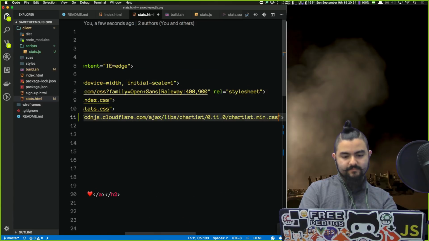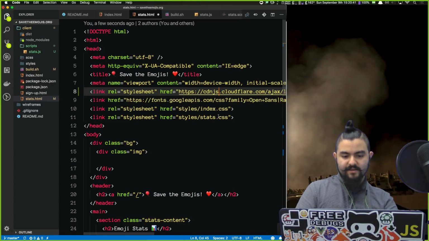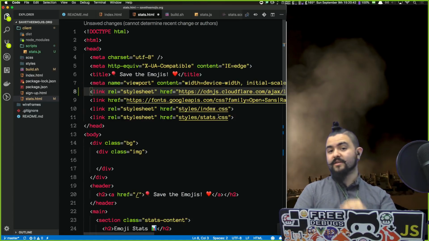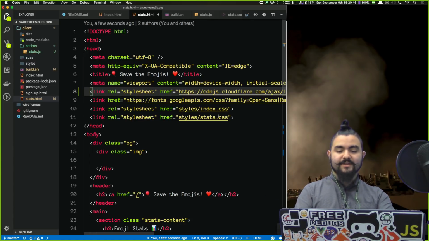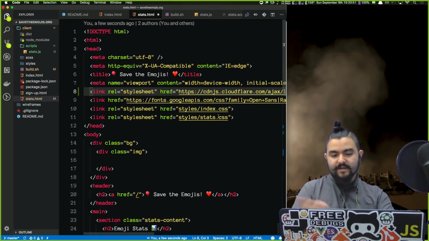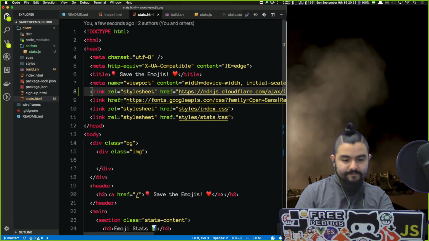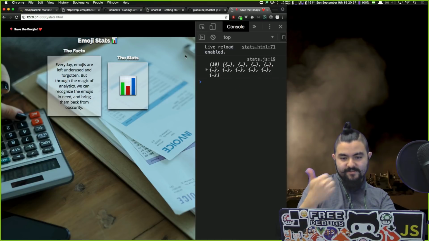I thought you have to bring in CSS libraries before your main CSS. In this case, it shouldn't matter as much because it's not modifying font family or font sizes or anything like that. It's going to be specific to the charts. Okay. But it is up to you where you bring them in. Okay. So we have CSS, we have the JavaScript.